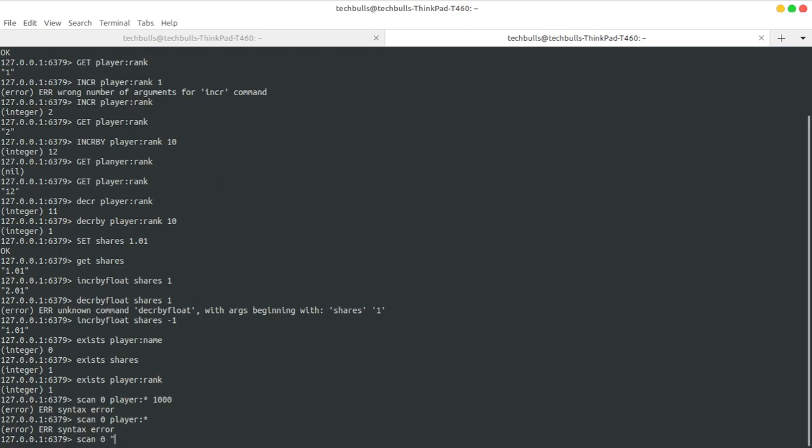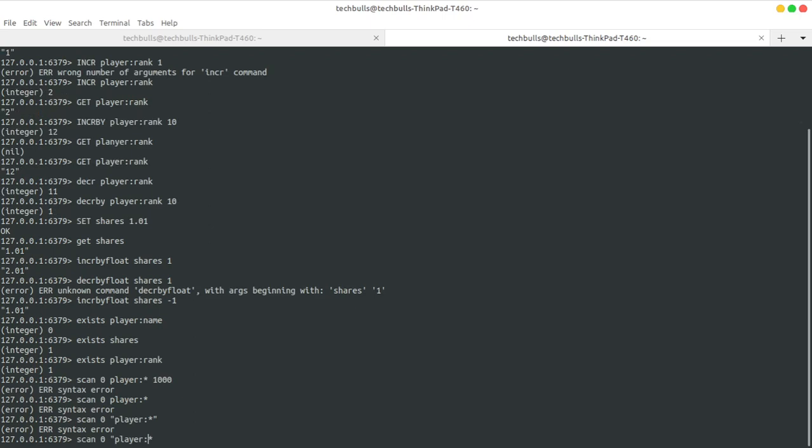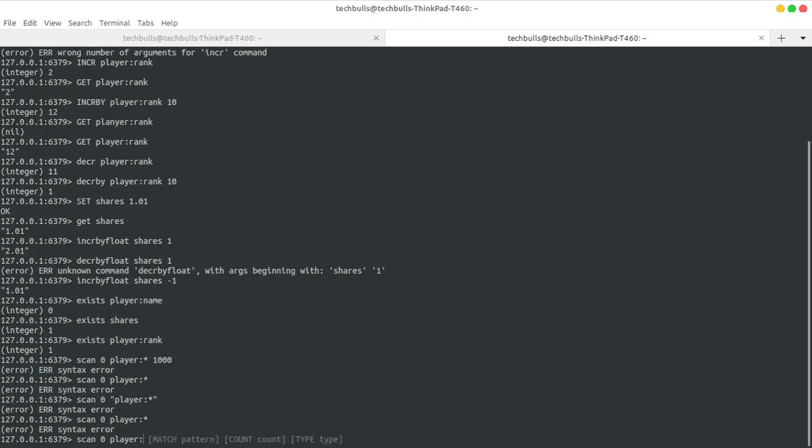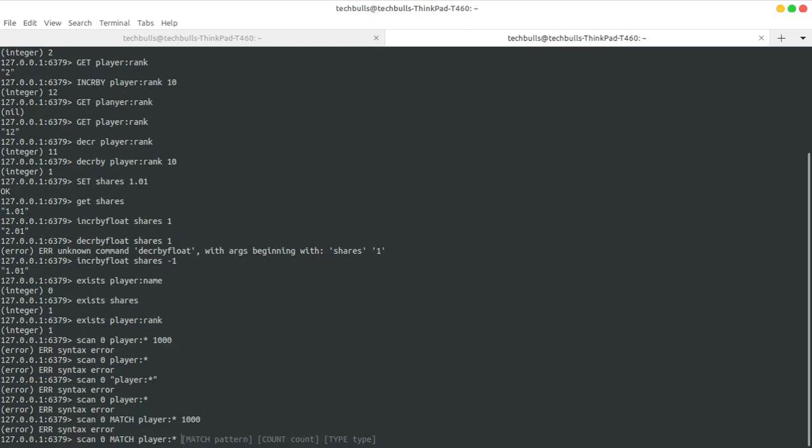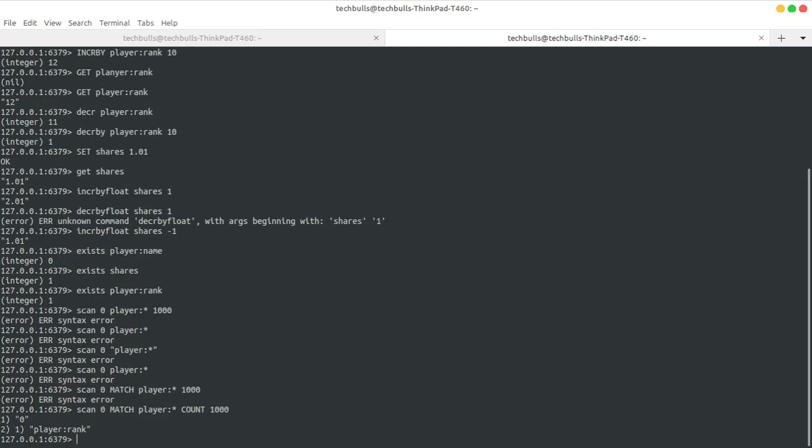Cursor 0, player star. Oh, sorry, I need to give the match keyword. Sorry for that. So you have to give the match keyword and then you have to give the pattern. And from the 1,000 results. It's a syntax error. Sorry, count 1,000. Yeah. Now you can see I need player colon something else in the database.